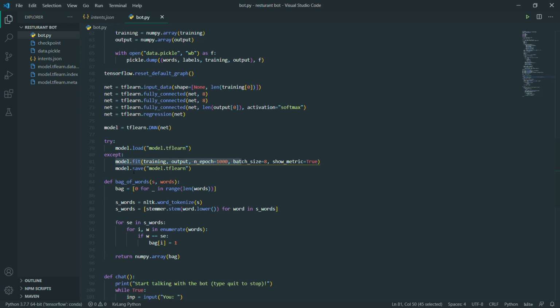And what we will do is save the model, so that when we come back, we only need to load the model, not train it again. So for training, we are doing model.fit. What model.fit takes as input is first the training data set.